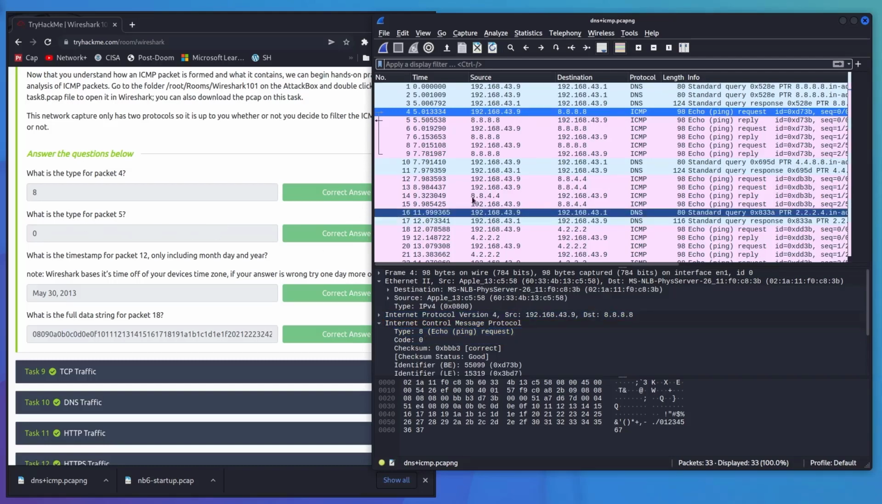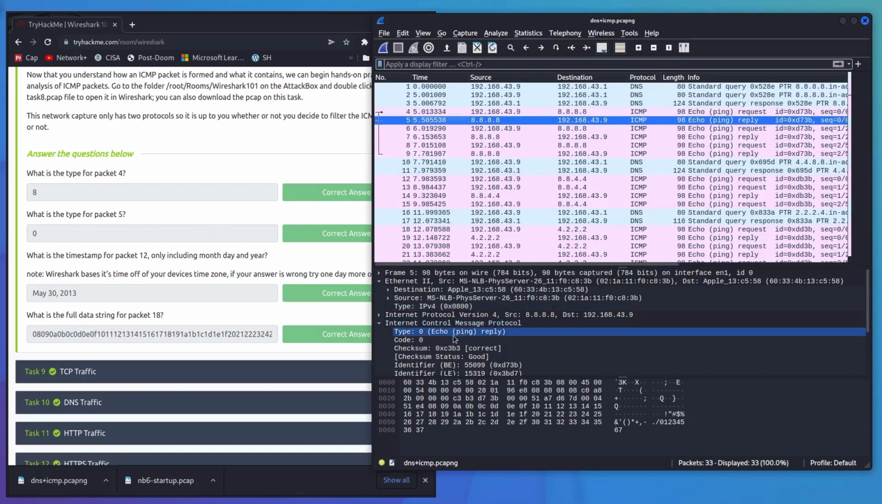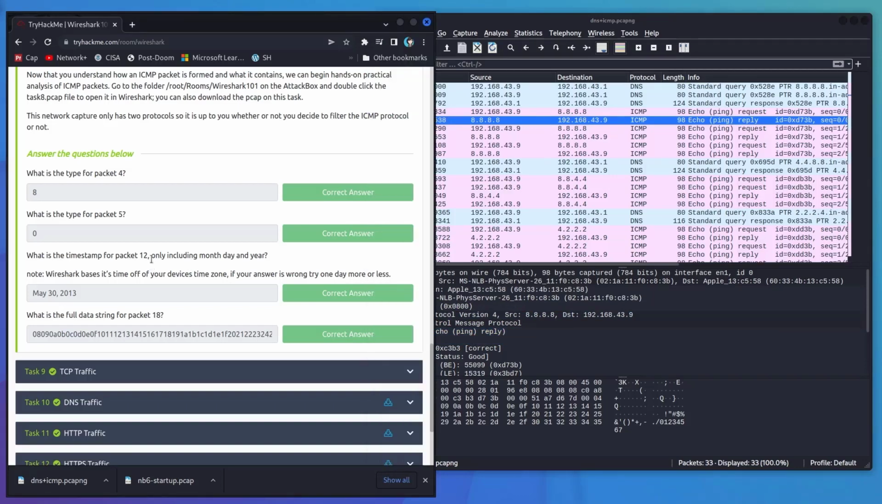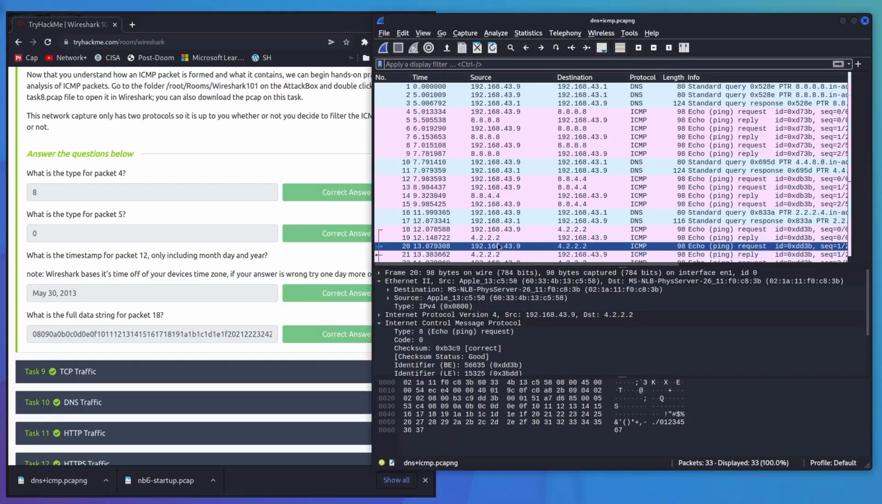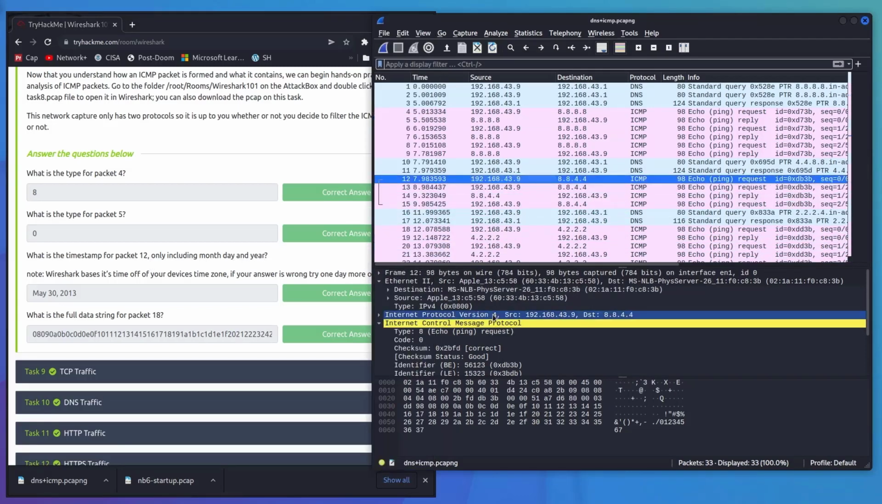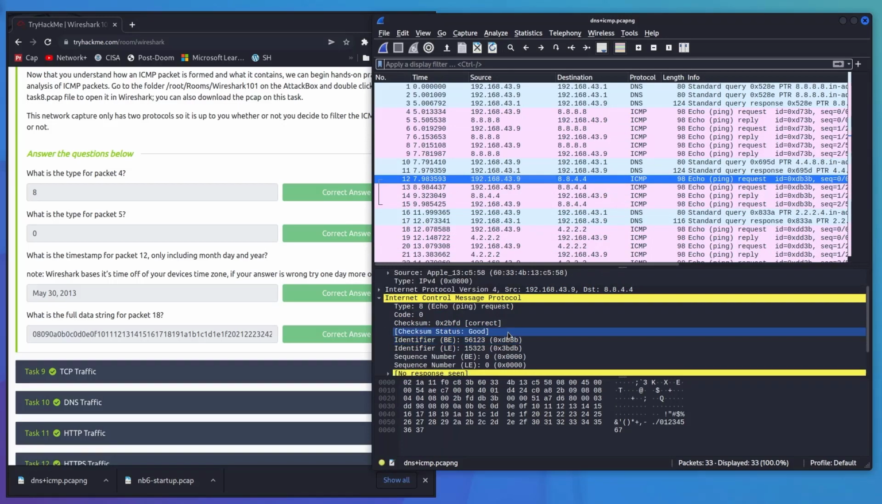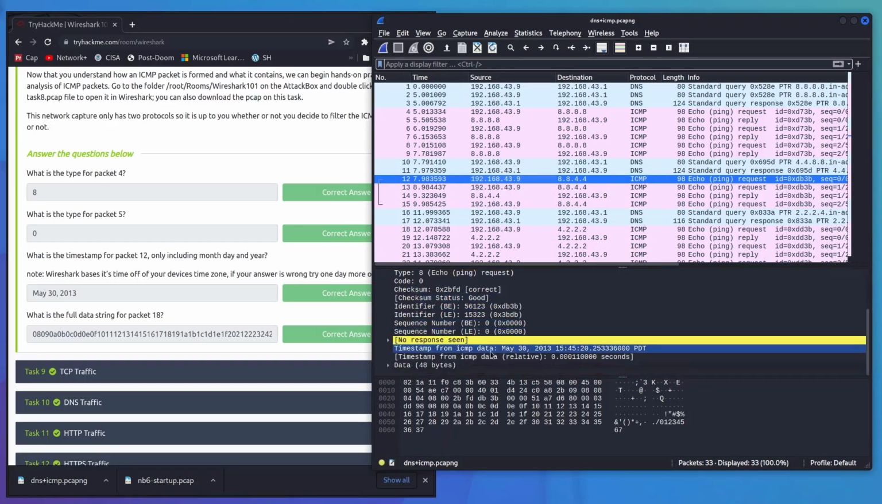And now it's asking what is the type for packet 5. So packet 5 is 0, which is the ping reply. So remember, 8 is the request and 0 is the reply. What is the timestamp for packet 12, only including the month, day, and year? So let's go down to packet number 12, and let's see the date of this. And we see that the timestamp for the ICMP data is May 30th, 2013.